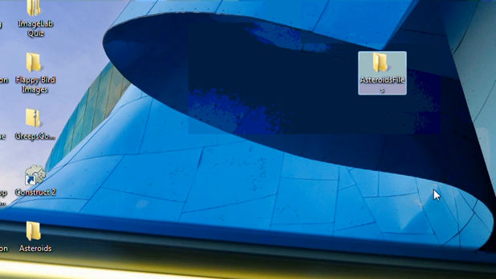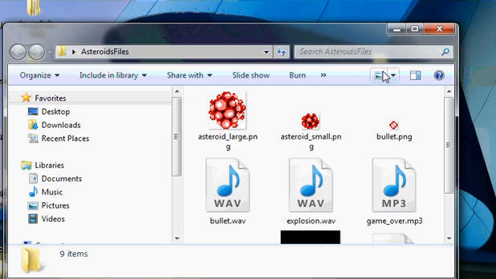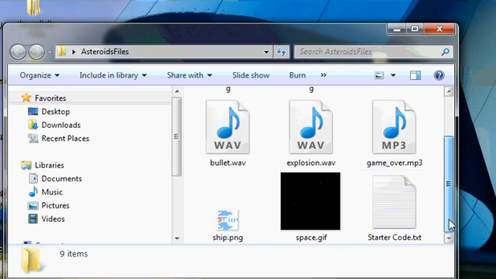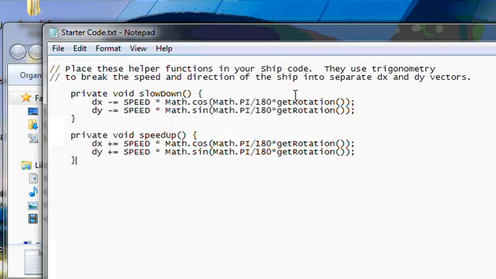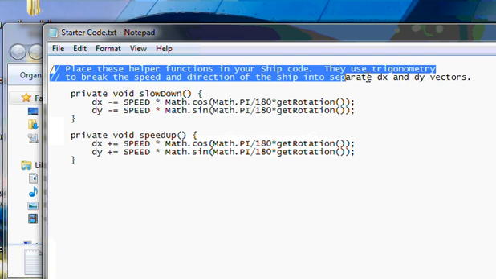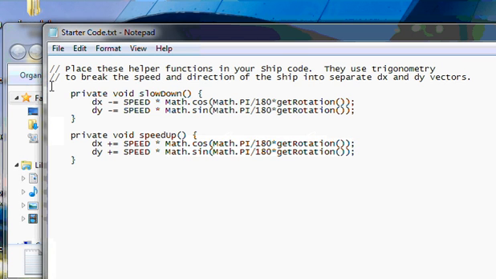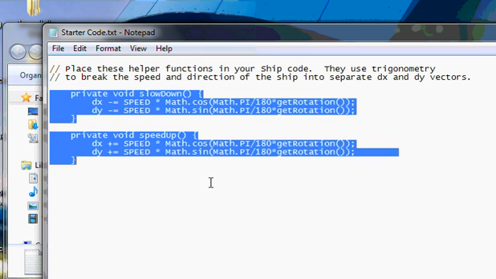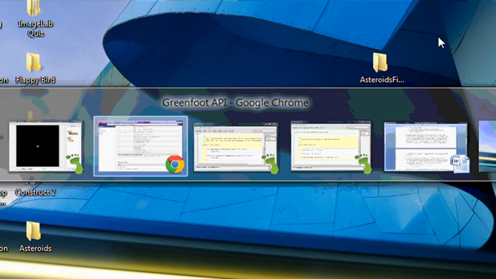So back to my desktop. Now's the time we have to look at the starter code. So go ahead and open up the starter code. And it says to place these helper functions in our ship code. So I'm going to just go ahead and copy them and paste these into our ship code.